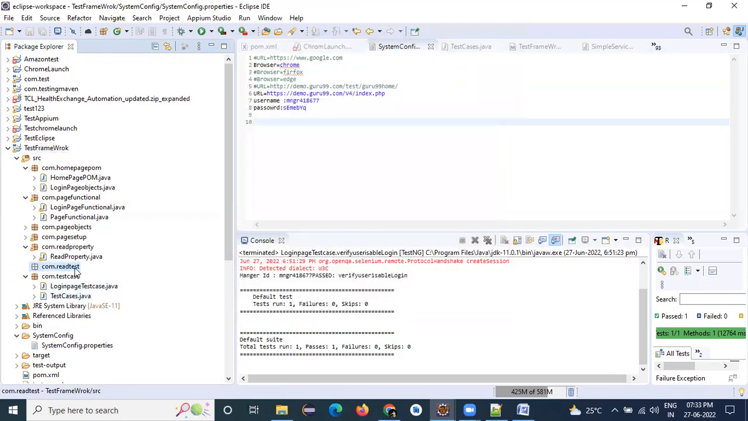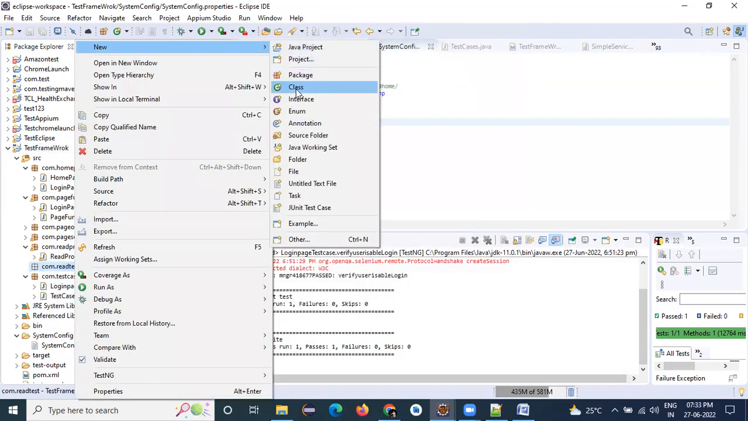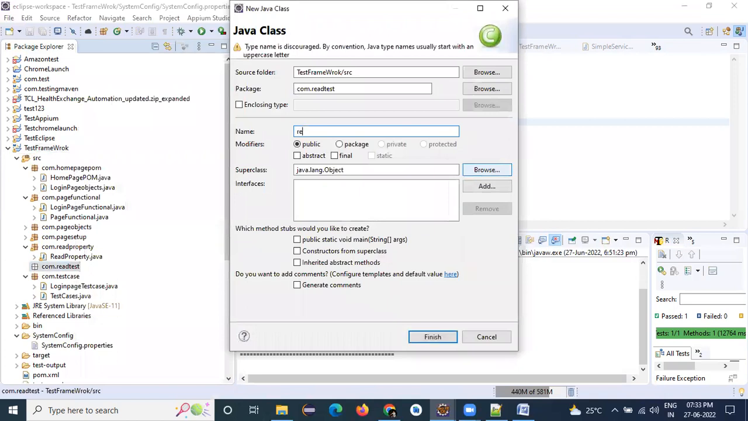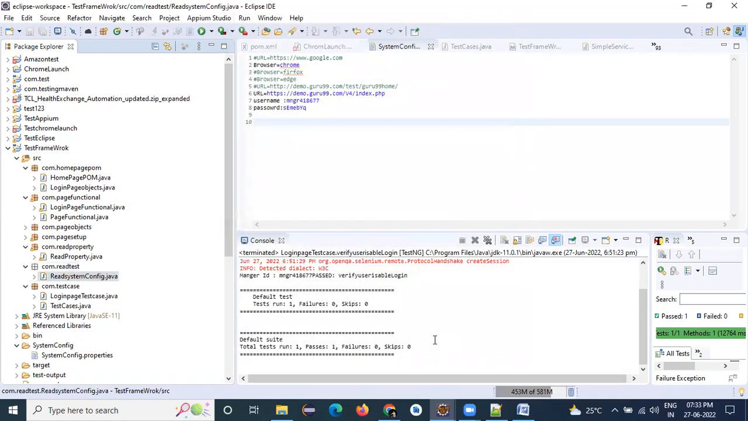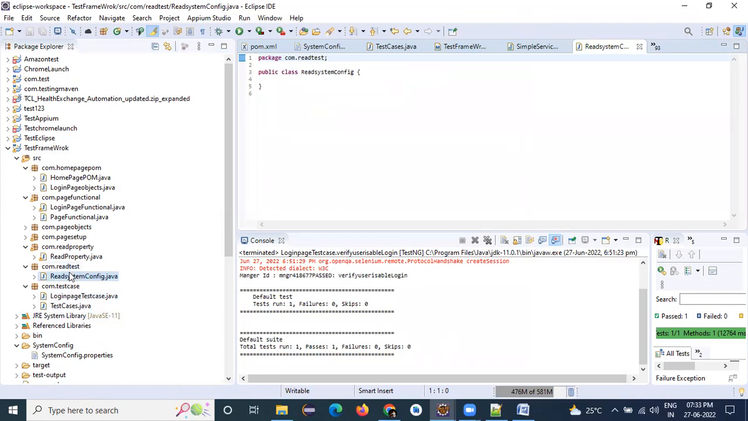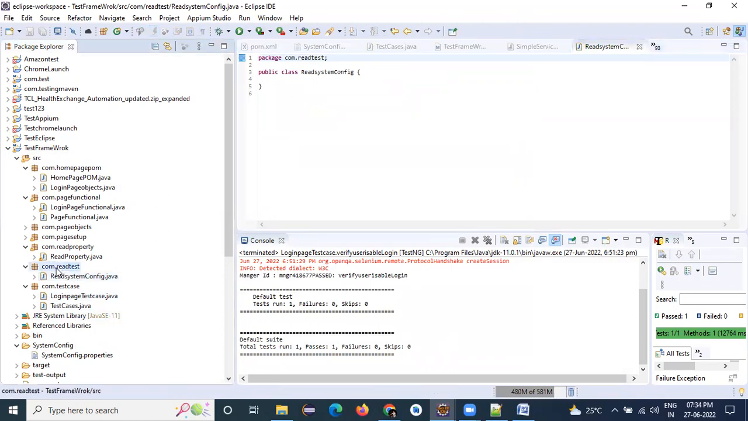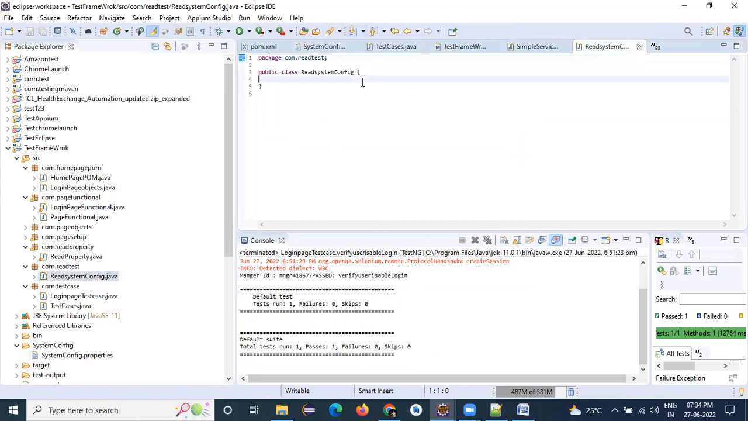Can you see, after creating the package you create one class, read test file or read system config file. You make sure that you follow the naming convention before writing a framework, exactly how, read system config file. So like this you can create. Can you see, now it got created like this. Once you create a package, first you always create a package, then create a class name, like this it will come. Now you can do whatever you want to do here.